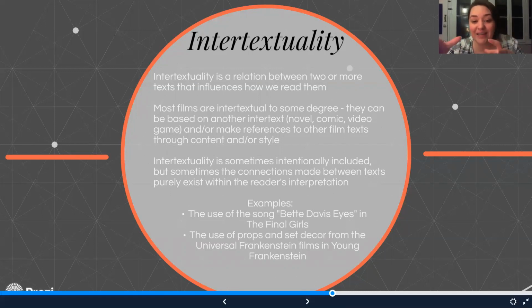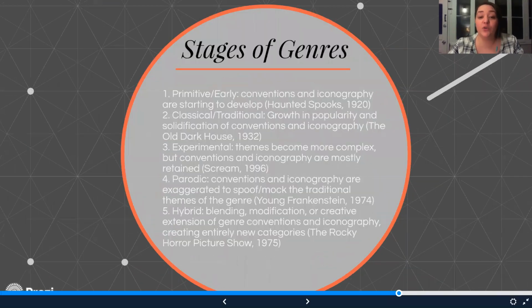So Young Frankenstein, for example, uses props and set decor from the original film, Universal's Frankenstein from the 1930s, that it is making fun of, right? So that intertextual reference tells you what to expect. Before a single character speaks, you know based on the setting and the props and the costumes, oh, this is meant to look like a 1930s Universal horror film or monster movie. So intertextuality is important in terms of genre because those intertextual references can tell you a lot about what type of film you're looking at.